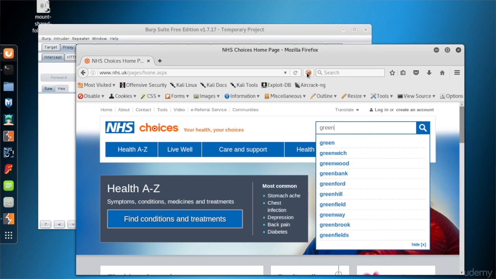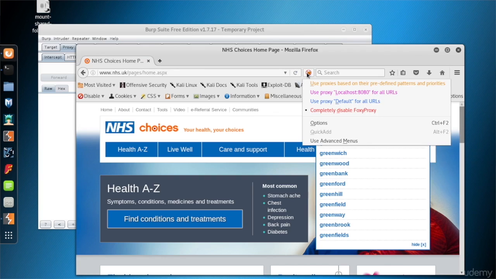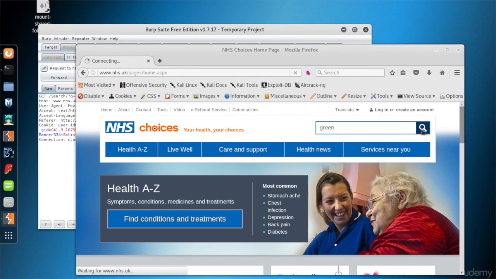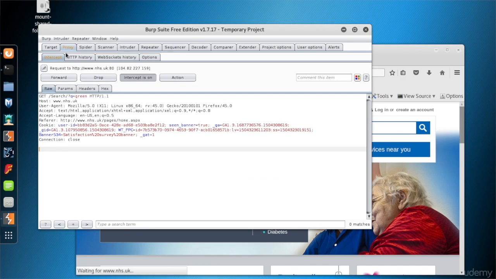So back to the browser and select the personal proxy for port 8080 from the Foxy Proxy plugin. Type green, or whatever you want, into the search box in the upper right-hand corner and press enter. The response is caught by Burp Suite. Find the word we search for in the request, change it, for example, yellow, press the forward button.